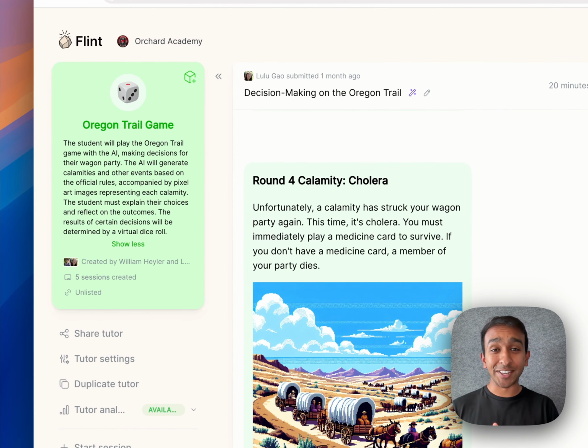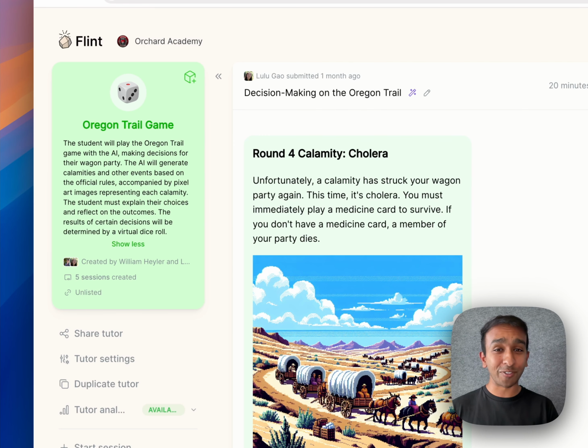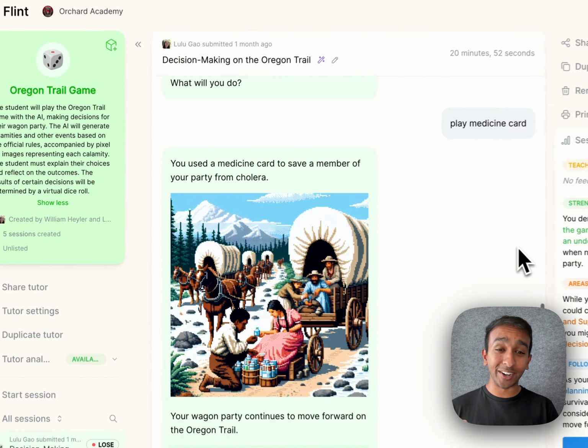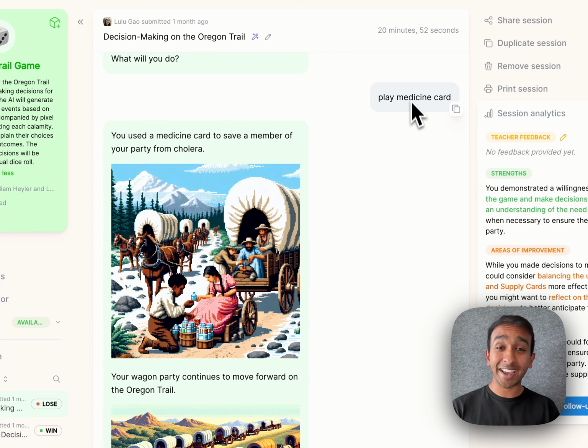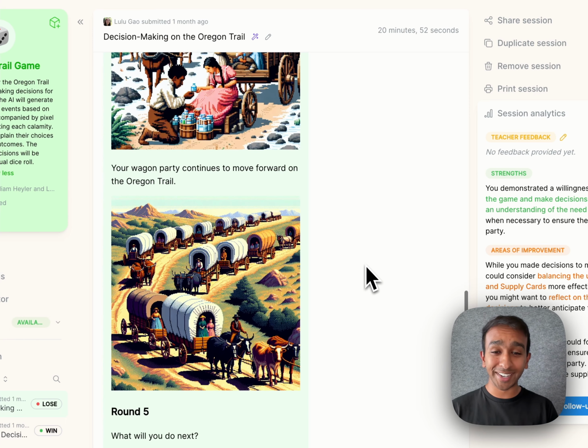The teacher in this case uploaded the rule set from the original Oregon Trail game, and students get to go through different rounds and decide exactly what actions they would take as if they were out west. So for example here, as a student, when they say, I want to play the medicine card, the AI will actually generate images for them to walk them through that interactive story and teach them about westward expansion in the process.